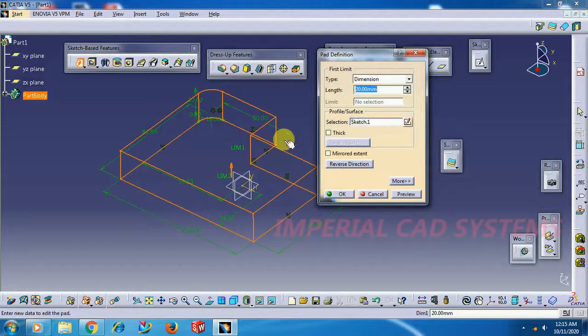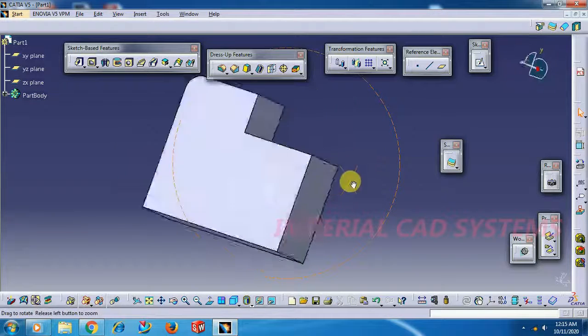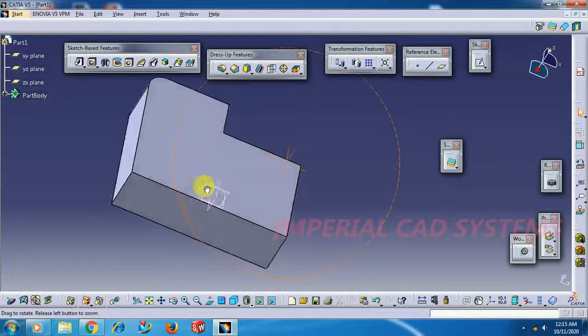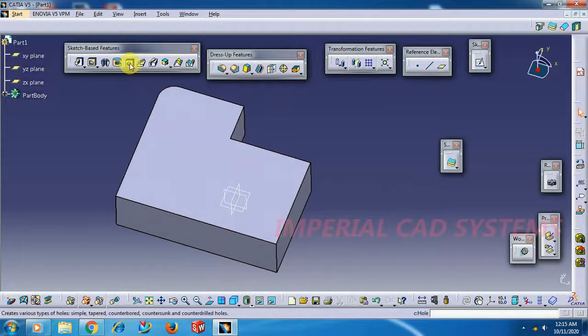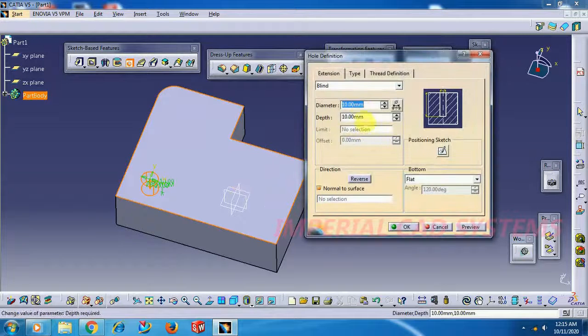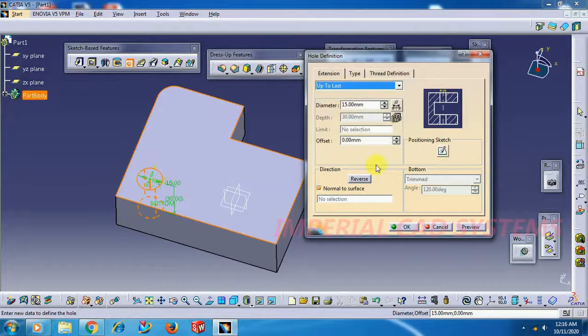Pad is nothing but extrude. You have to give a dimension over here. I give some 30 mm. Like this, there are a number of part modeling commands. To make a hole, select hole and select on the surface and give some value, diameter some 15, depth up to last.